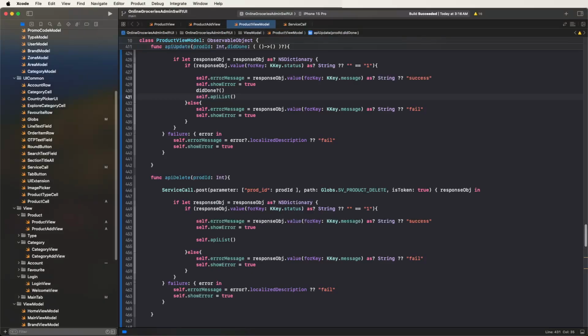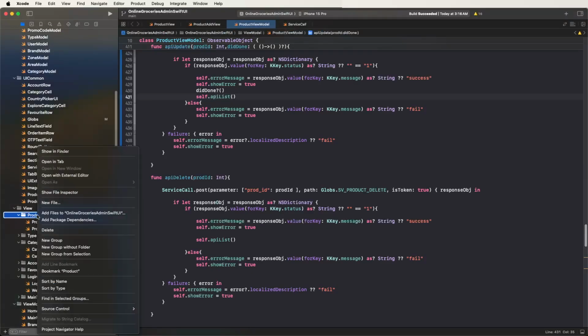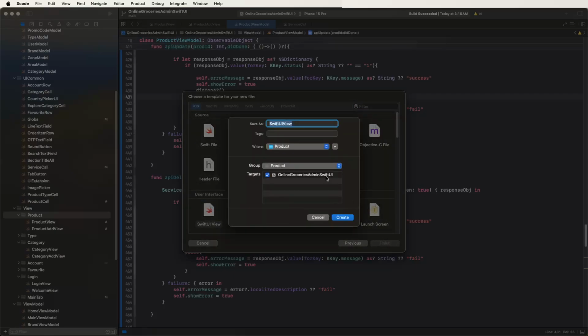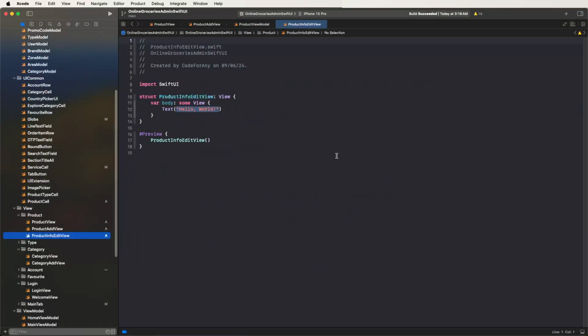Now create the new files. Select the product folder, right click, and select New File. Then select User Interface, select SwiftUI View, click Next, and now give it the name ProductInfoEditView.